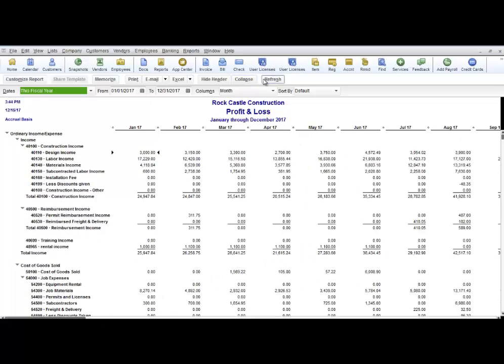The Refresh button will refresh your report, so if you recorded any transactions that affect the amounts in the report while the report is open, then by clicking on the Refresh button, the report would reflect the changes.